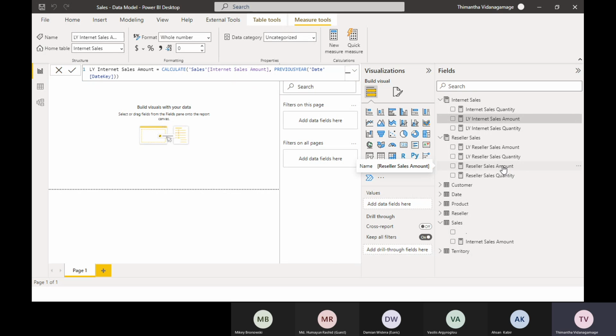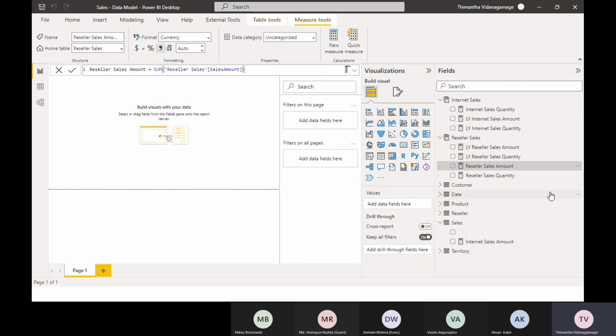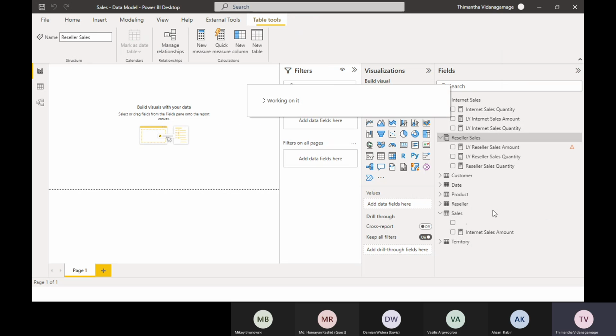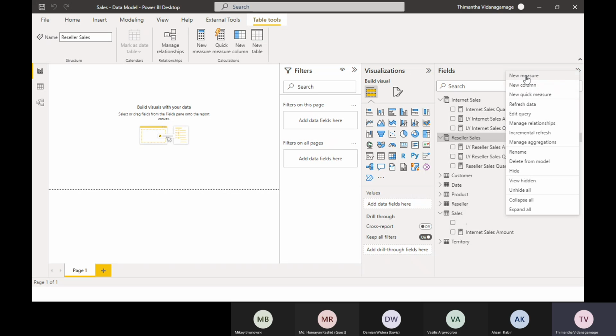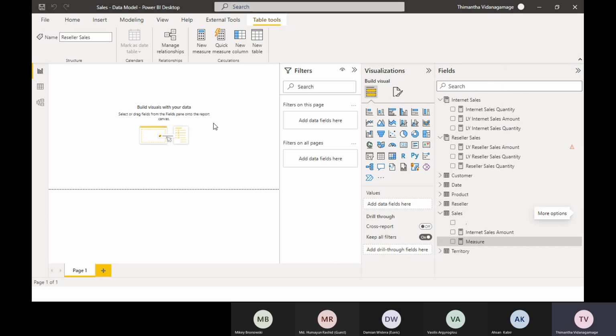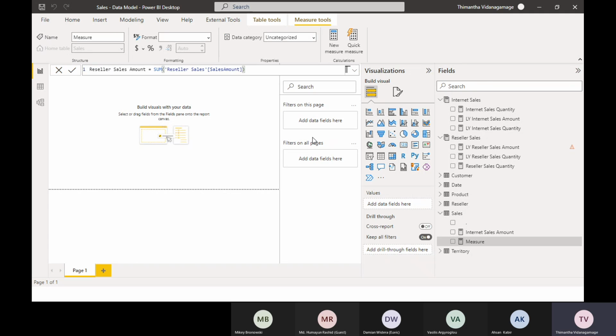Next, you want to do the same thing for everything, but I would not waste time doing that. I would just do it for two of them, and the rest would just be a replication. So I would copy this once again, which is the reseller sales amount, and delete that from the model. Then I would click on the new measure option under the sales table, and I would add this measure in.